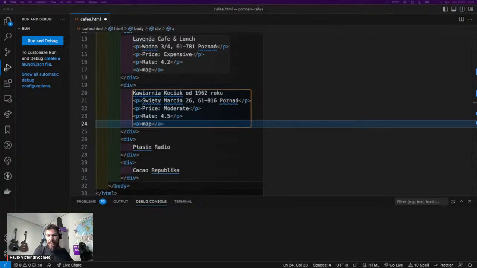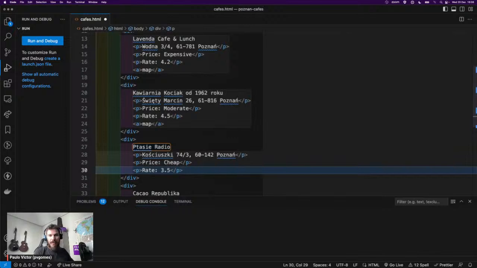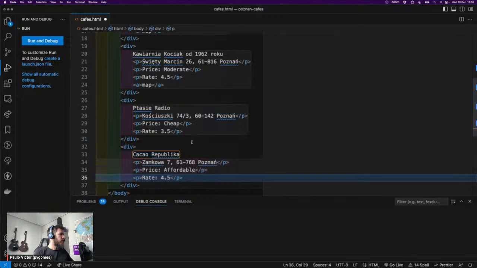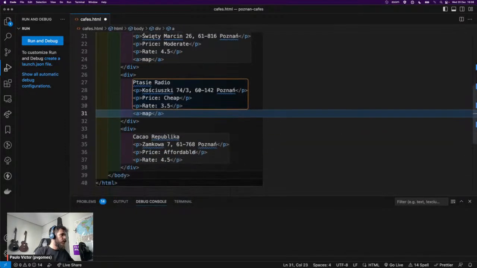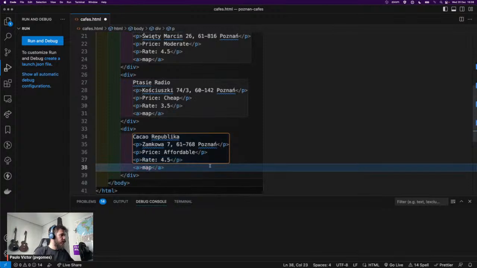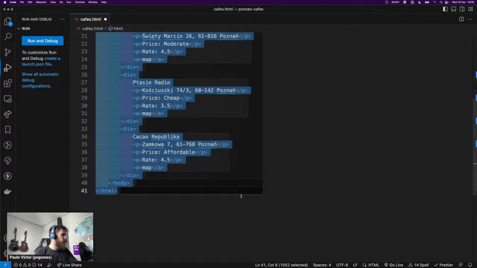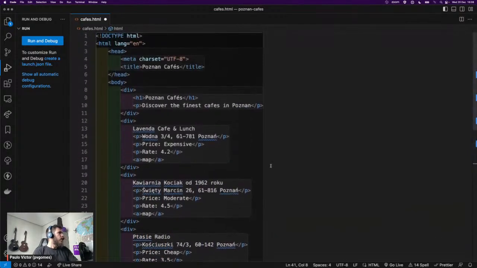Write the name and also copy what I have here. And the last one is Cacao Republic. Right. Good. And the map. So that's it. Let me close here, by the way, just to have more information. So yeah, pretty much it.